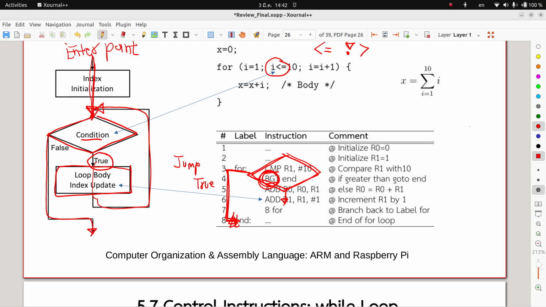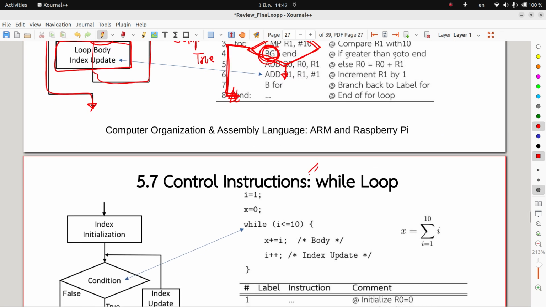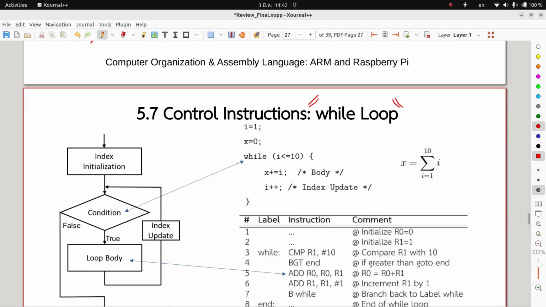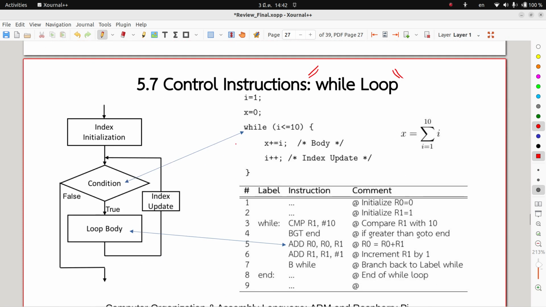Okay? To sum up, I equals 1 to 10. Okay? For loop and while loop, they are the same in C language. So you check the condition first and then you do the loop if the condition is true.